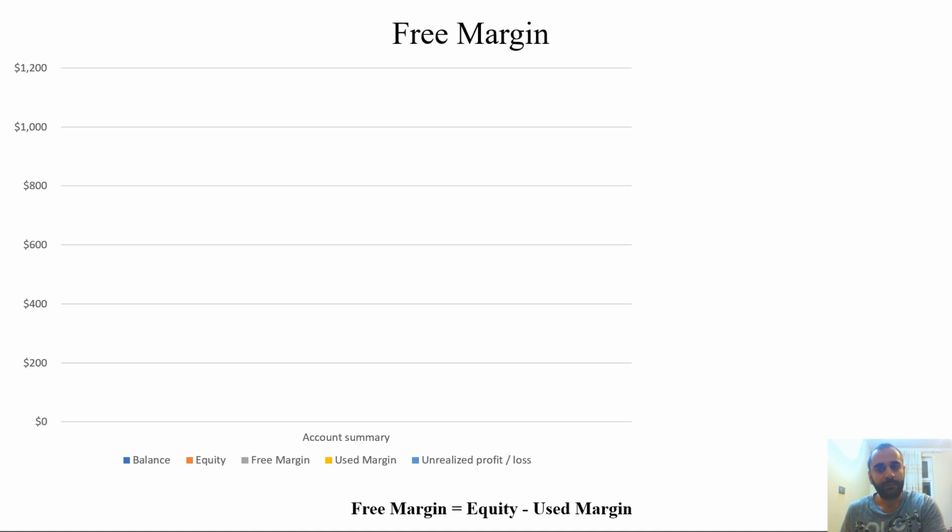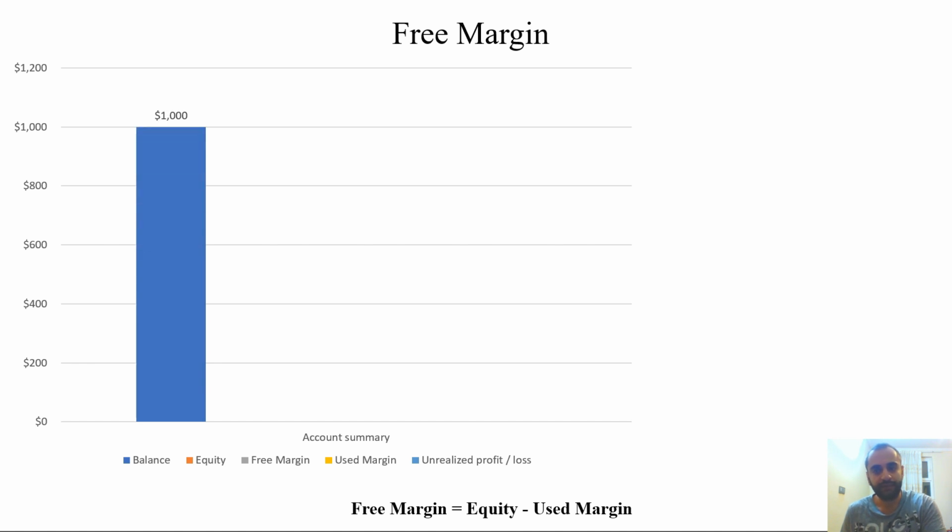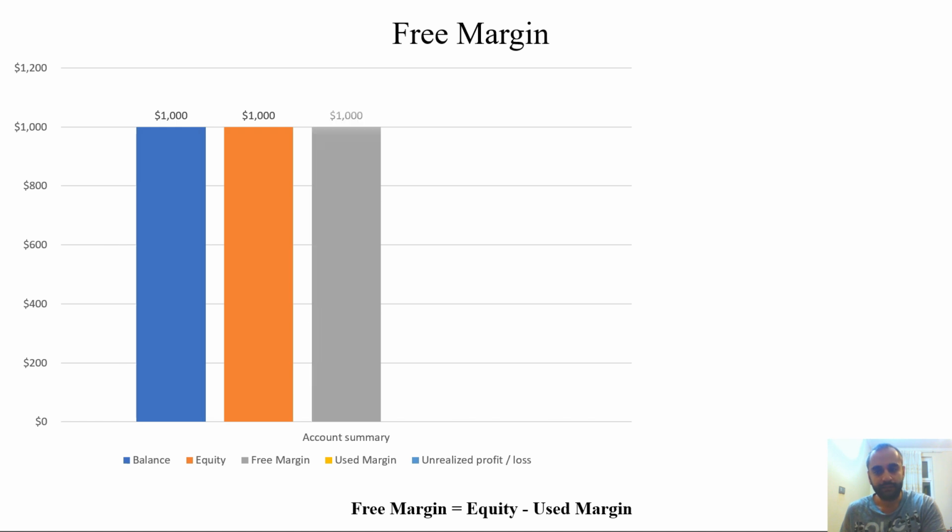Now it's time to talk about free margin. If we subtract the used margin from our equity, we have the amount that we can use to open new trades. Let's consider an example. We open a $1,000 account. Since we don't have any active positions, our equity is equal to our balance, and our free margin is $1,000.